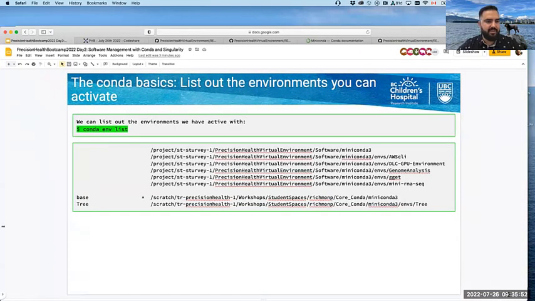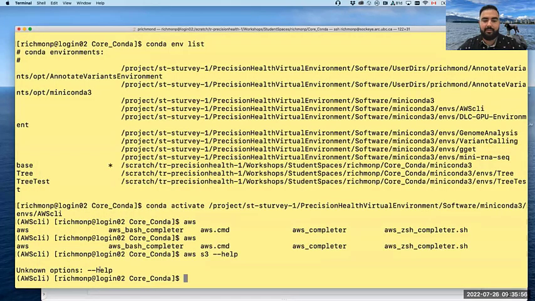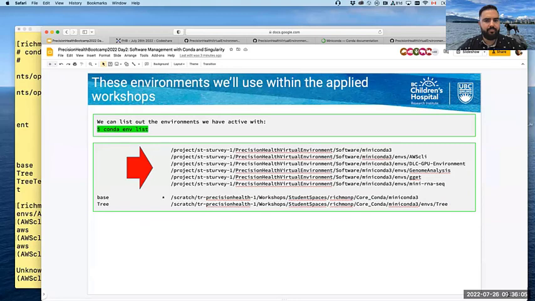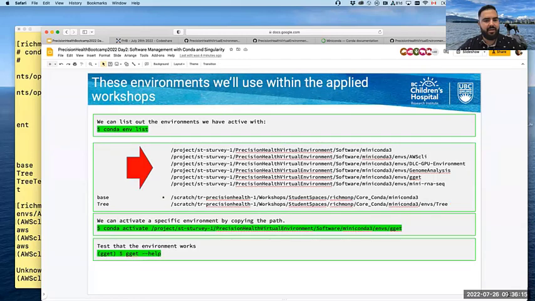And it does not have a nice help function, as you can see. It doesn't know the option help. That's a classic Amazon problem. So again, this was the environment that we just created. That's our base environment. You can copy and paste and load those environments.